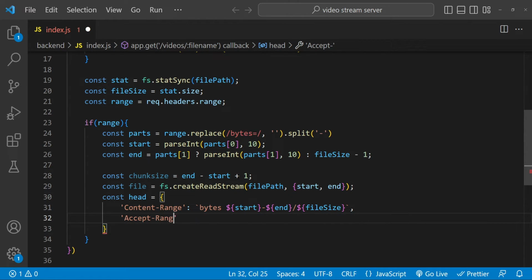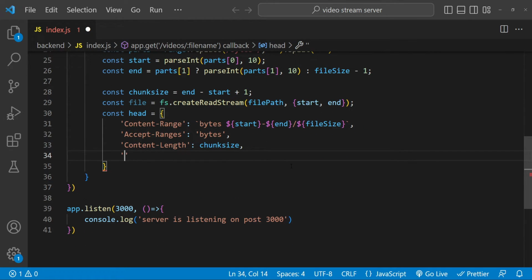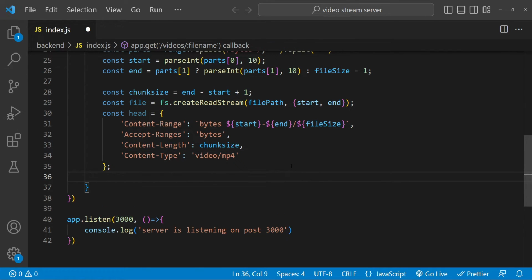Next we have to provide the Accept-Ranges. For that we need to provide the value of bytes. Then we need to provide the Content-Length. These are all the necessary headers that we need to provide. So for length we need to provide the chunk size, and then finally for the content type we need to provide the value for a video file, so video, and because we are serving mp4 files, so video/mp4, and this is for header.